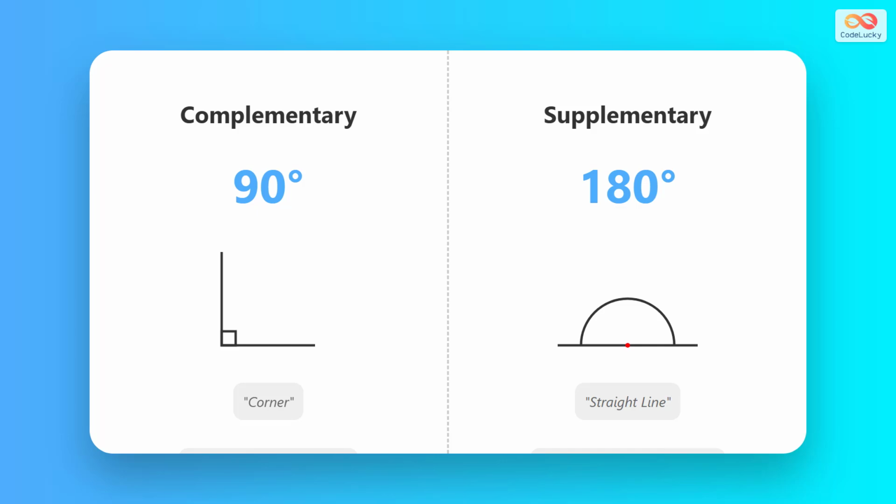Students often confuse complementary and supplementary angles. Here is a trick. Complementary angles sum to 90 degrees, like a corner. Supplementary angles sum to 180 degrees, like a straight line. Alphabetically, C comes before S, just like 90 comes before 180.